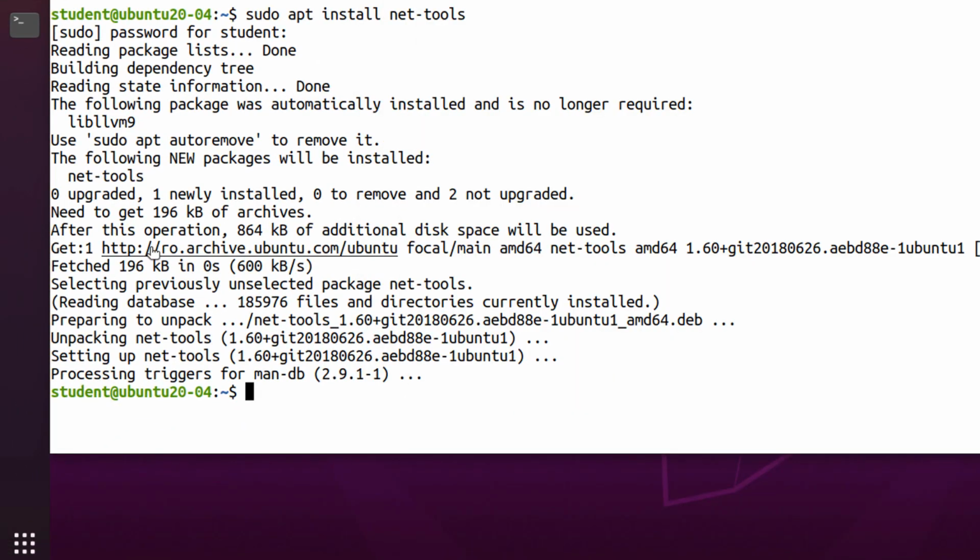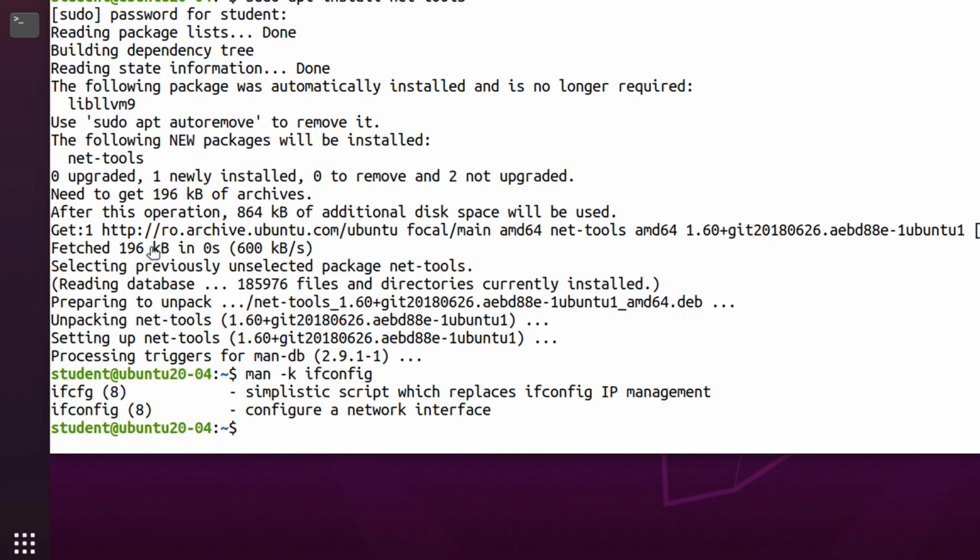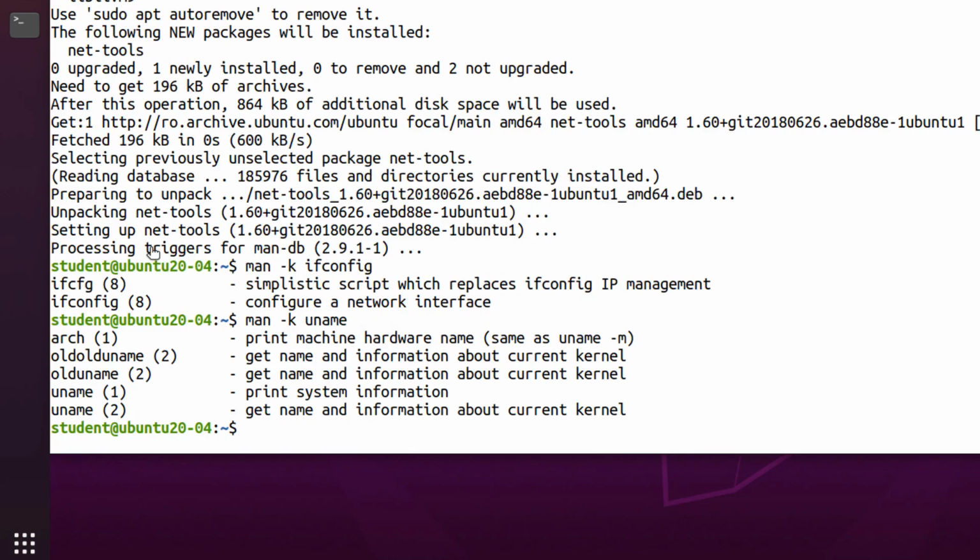And a final trick I'd like to give you is how to search for a command, feature, or keyword in all man pages. To do that, use man -k and the keyword you are searching for. Let's say man -k ifconfig, or man -k uname. You can also pass a string enclosed in double quotes as argument. Man -k "copy files".